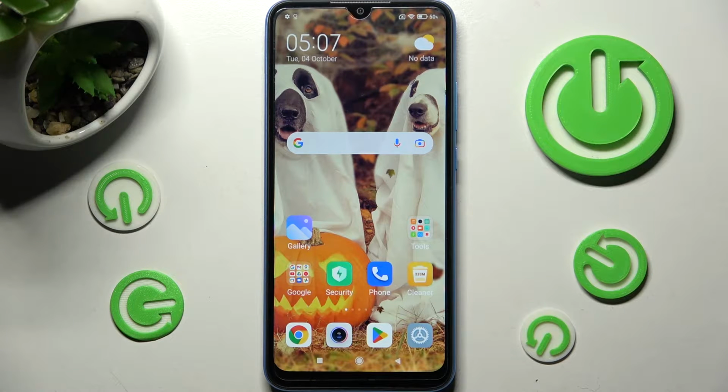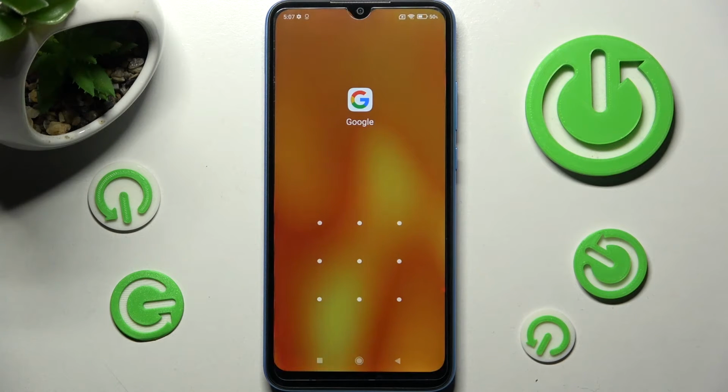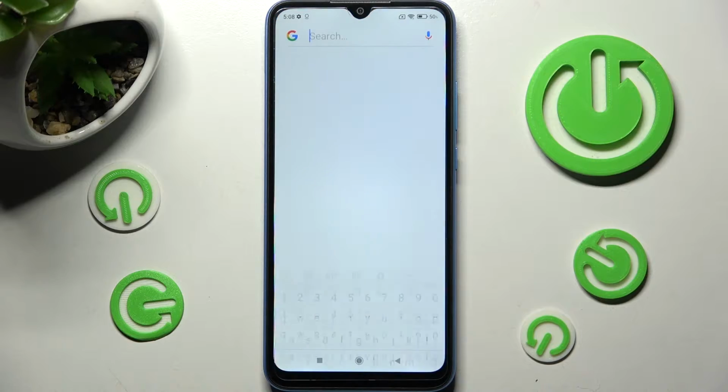Hey! In front of me is XIAOMI Redmi 10A, and today I would like to show you how you can change and customize theme of your keyboard on this device.